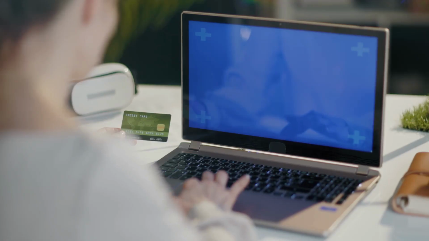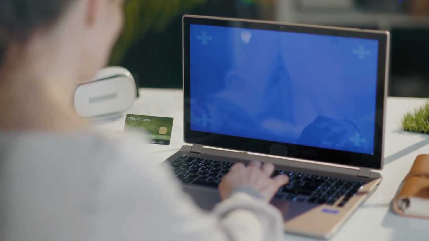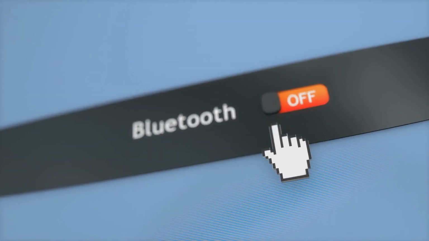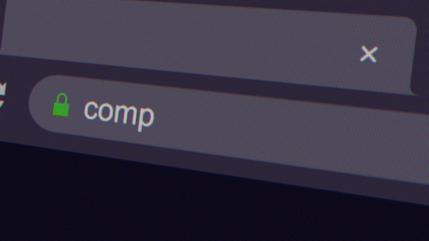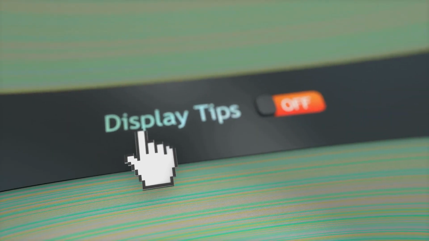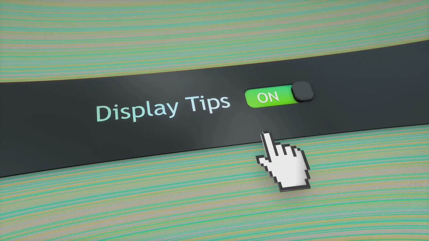On Windows, streamlining visual effects is surprisingly easy. Remember those performance options we visited earlier? That's our destination again. The quickest way to get there is by searching for Adjust the appearance and performance of Windows in the Start menu. Once you're in, you'll be greeted with a bunch of checkboxes related to visual effects. You can go through each one individually, but the easiest way is to select Adjust for best performance.